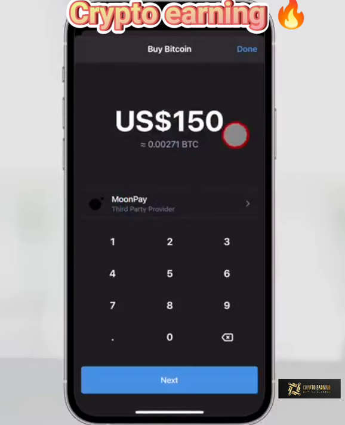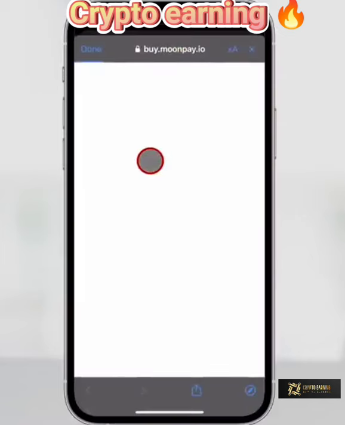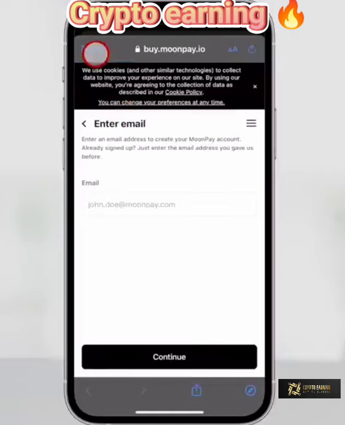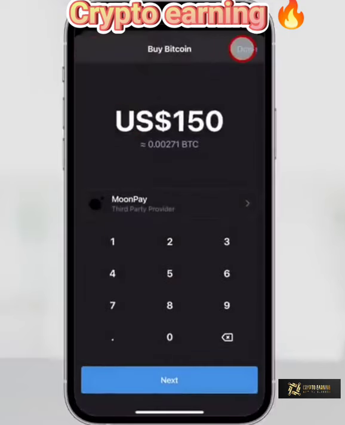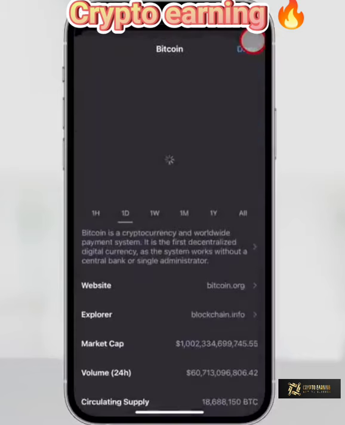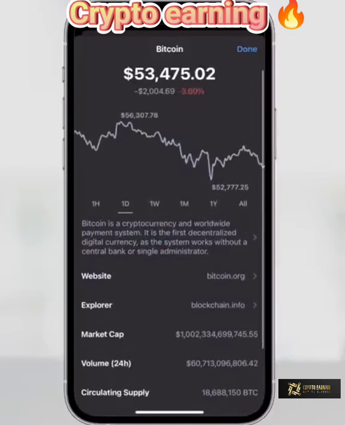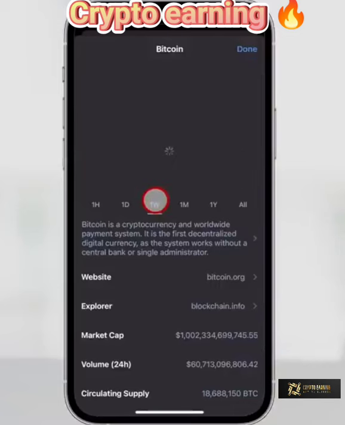So just put in the amount that you want to purchase, click on next, and then you can actually go through to the MoonPay website and put in your card details. And that will actually be deposited right into your Trust Wallet account. If you want to have a look at some prices and the chart of a cryptocurrency, you can come up to this option when you're in the cryptocurrency screen. You can get a lot more information about each cryptocurrency and what it's been doing over the last few days and weeks with the chart, and you can have a look here.